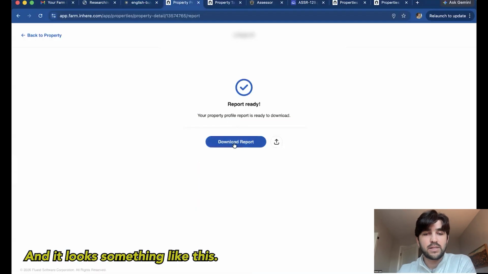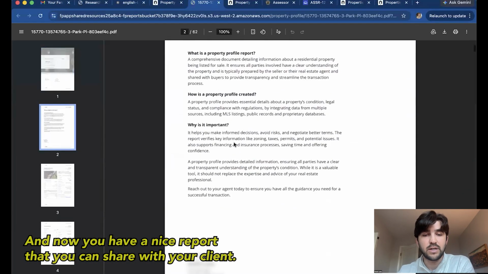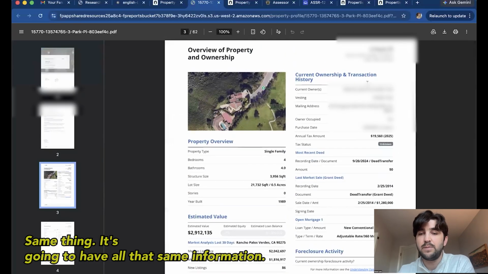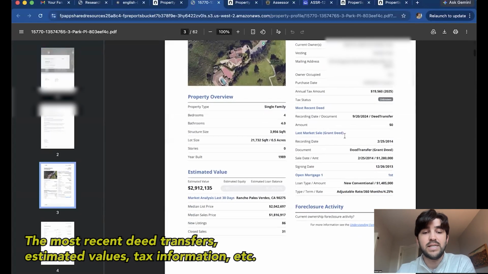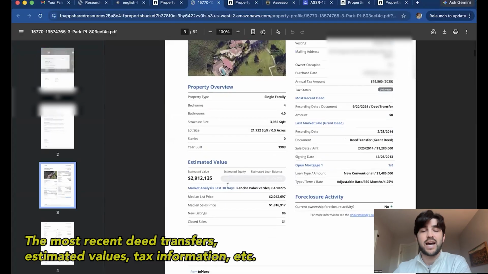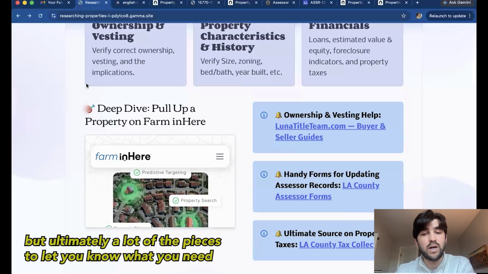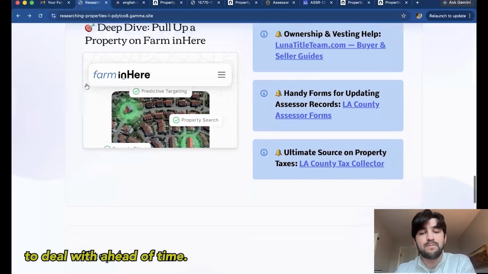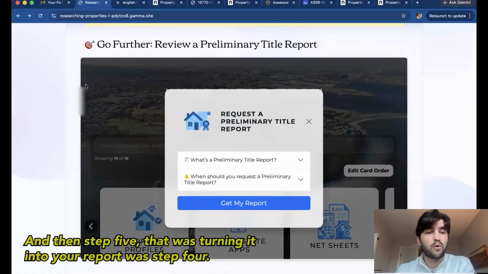And it'll look something like this. You can click Download, and now you have a nice report that you can share with your client. Same thing, it's going to have all that same information we looked at, the vesting, current owner information, the most recent deed transfers, estimated values, tax information, etc. But ultimately, a lot of the pieces to let you know what you need to deal with ahead of time.